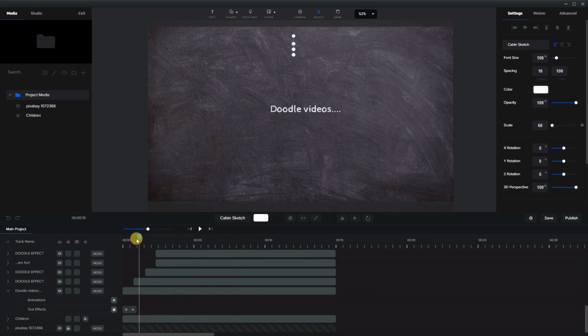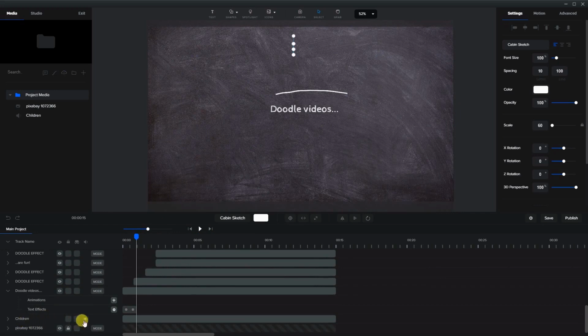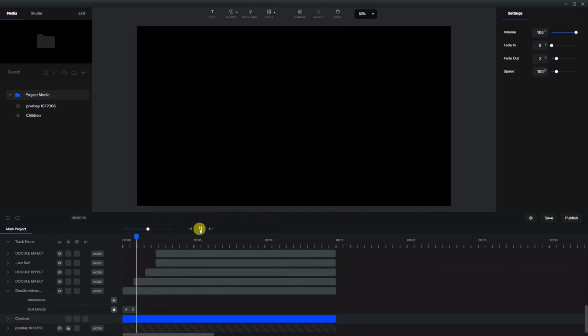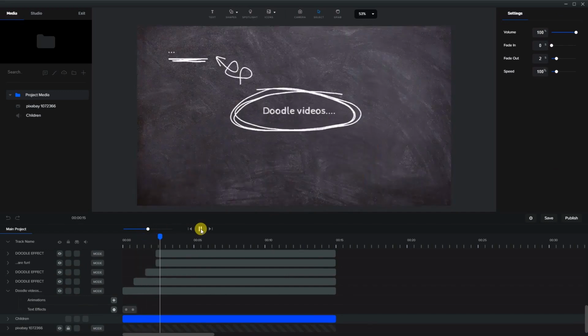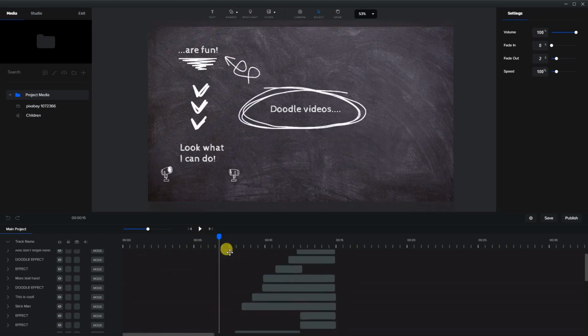So if I just play this a little bit here, I'm actually going to take the audio here. I chose the children audio here, and I'm just going to turn that off for a second so we don't have to listen to that. But as I play it, okay, you'll notice that everything just comes on, you know, one after the other. But the trick is to add, I said, the camera work afterwards.